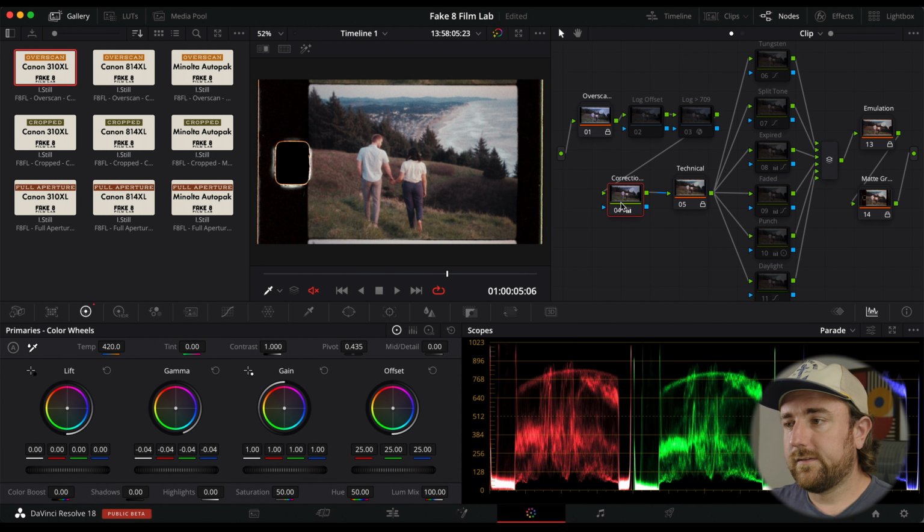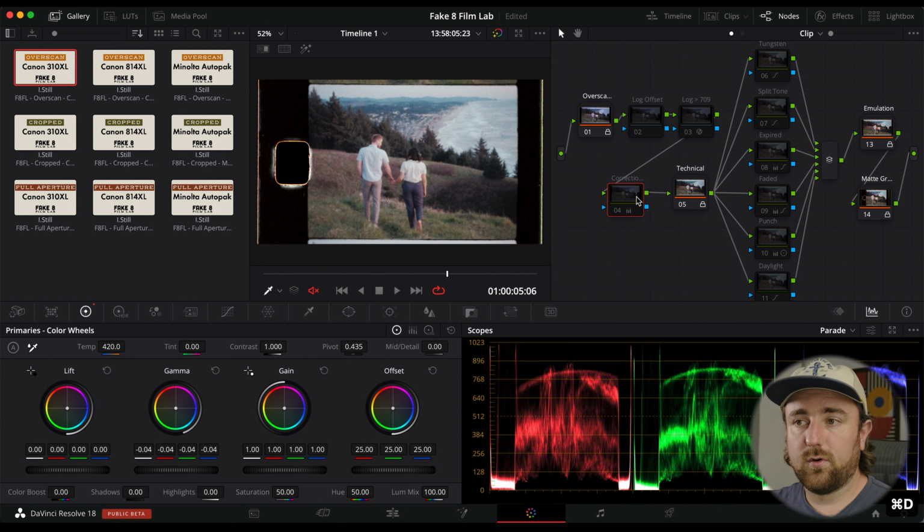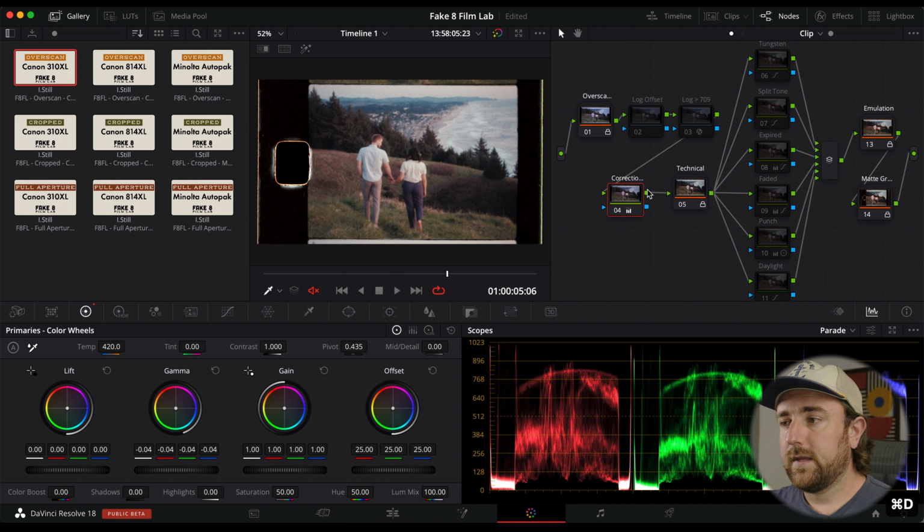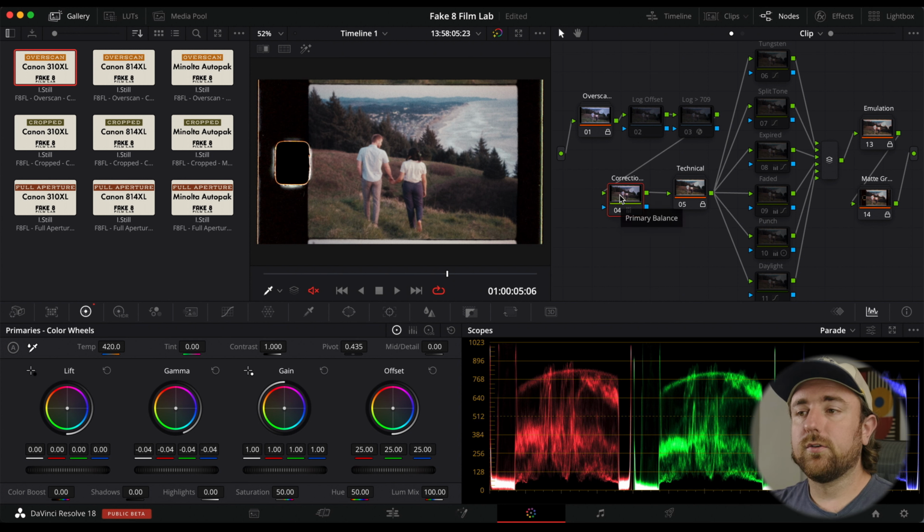So you can see here that I've made some slight adjustments. This is before and this is after. And so if you want, you don't have to make corrections, but you can. And if you do, you can do it in that node right there. The next node is a technical node, and it's a compound node that you don't need to touch, so don't worry about that at all.